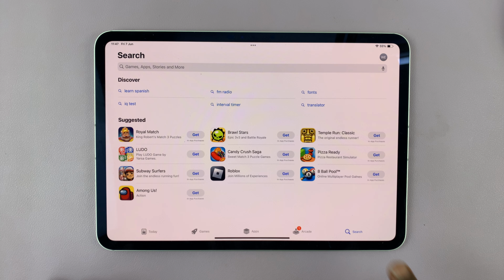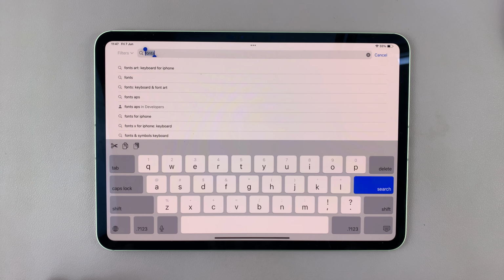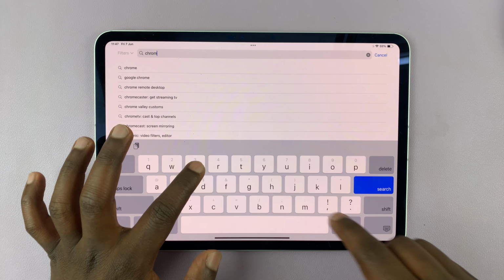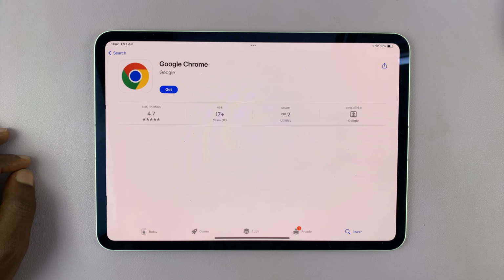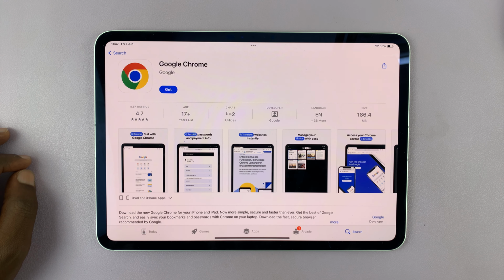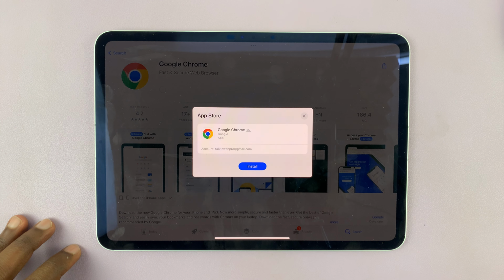And then on the App Store, just tap on the search function in the bottom right corner, this one right here, and then search Chrome. And from the results, you should see Google Chrome. You can open it in its own page, and then just tap on Get to have the app installed.